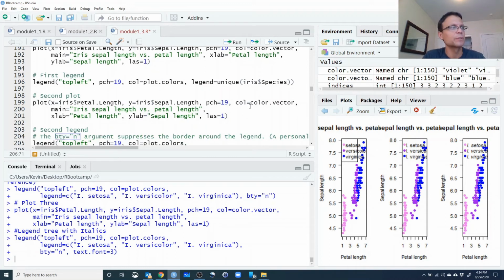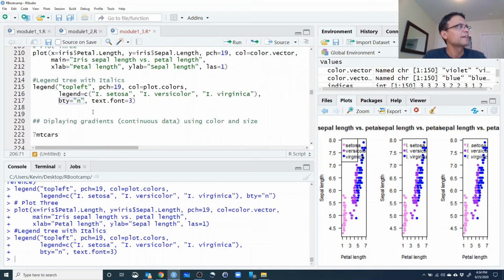So we're just kind of building up complexity. But this final legend is the one that has all the bells and whistles. We get rid of the box. We say text font equals 3, which means italicize, and we give the proper scientific names. So again, there's a lot more to learn, but hopefully this will get you started.